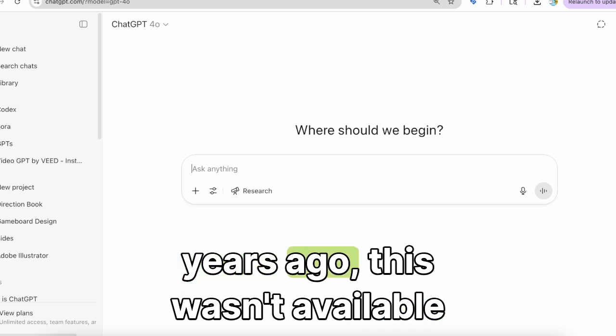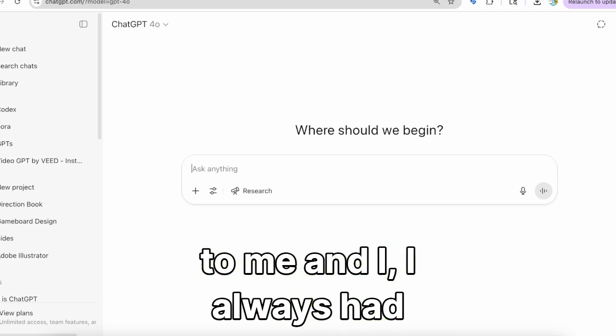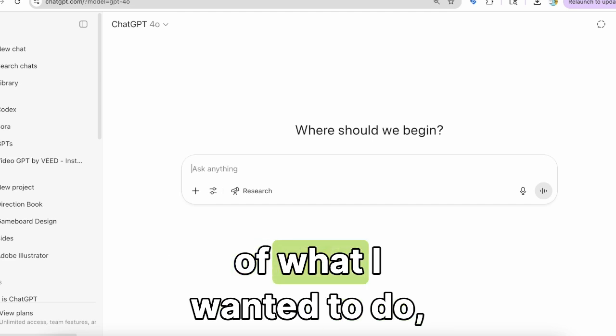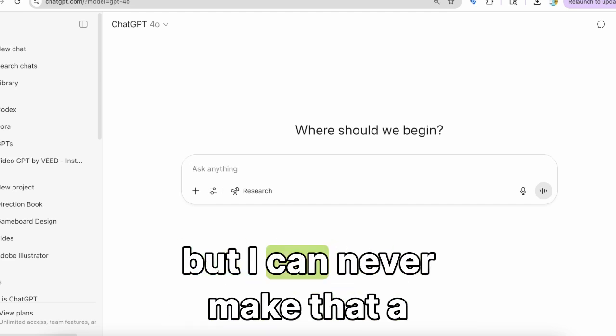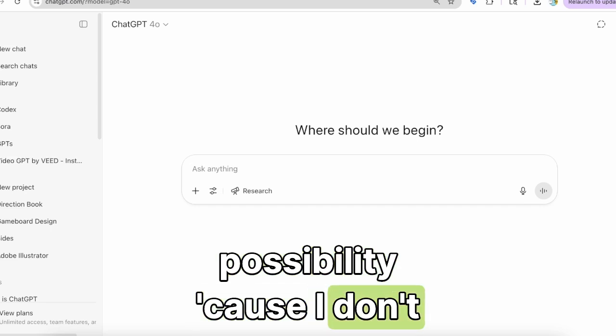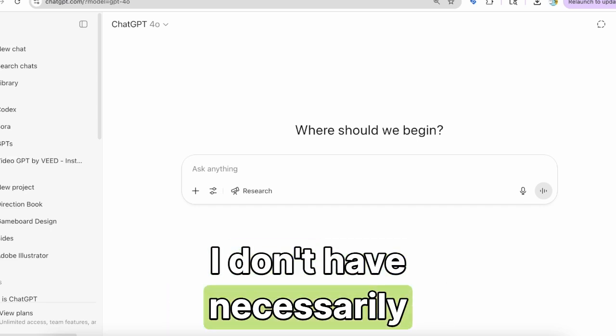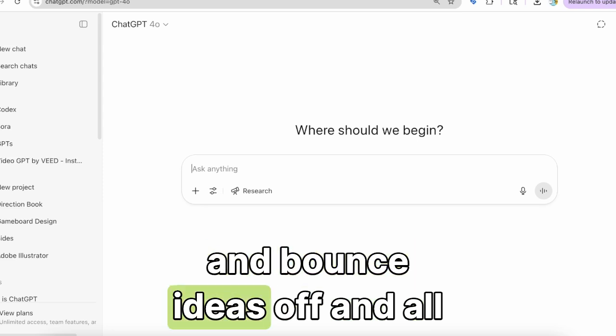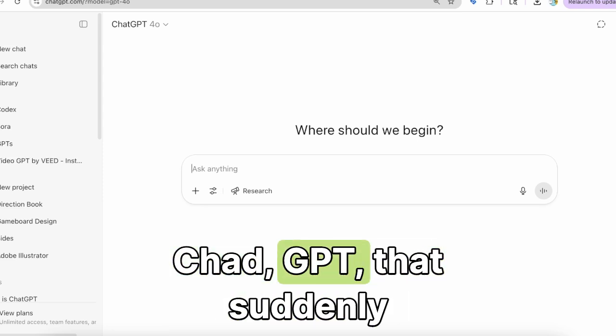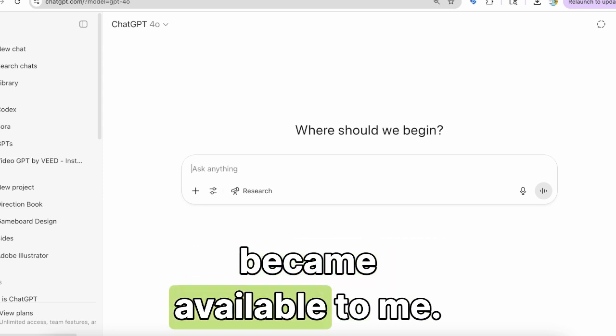Now, 2 years ago, this wasn't available to me. And I always had these ideas and these concepts of what I wanted to do, games and everything else, but I could never make that a possibility because I don't have the artistic skills or I don't have necessarily enough people to brainstorm and bounce ideas off and all these different things. But with ChatGPT, that suddenly became available to me.